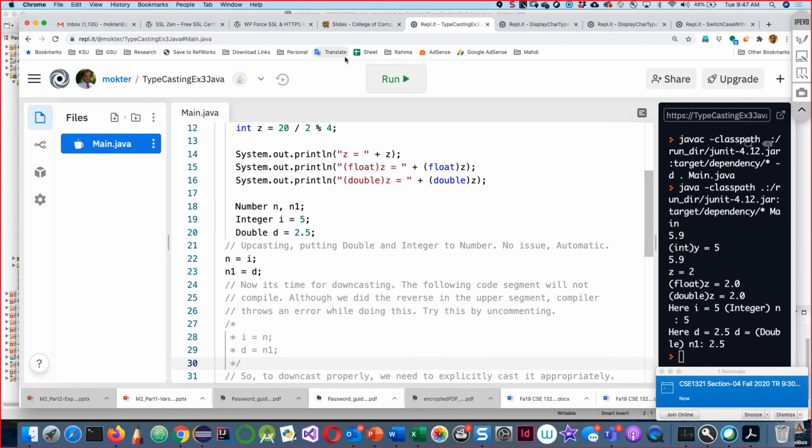So there are two kinds of casting. It is called upcasting and downcasting. Now this is the point. It may be difficult for you, but if you give attention, you will understand this. So I have a few variables: a Number variable n1, an Integer variable 5, and a Double 2.5.